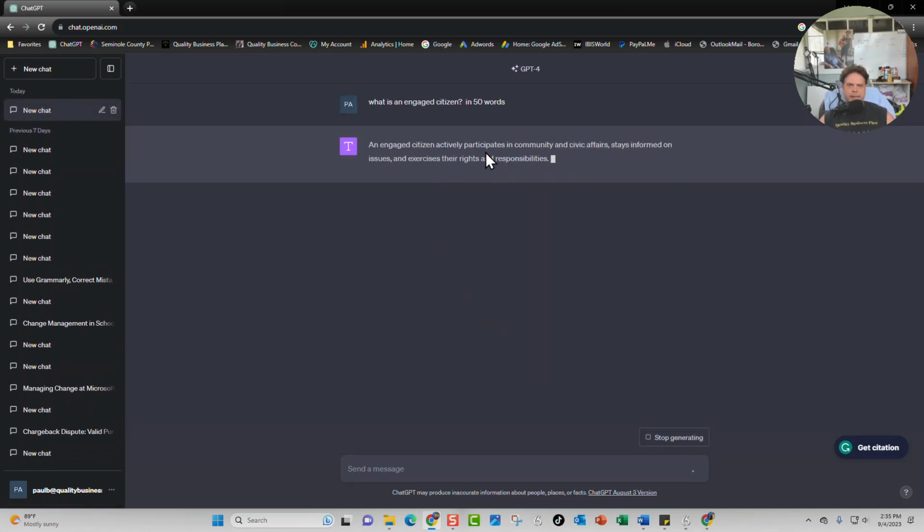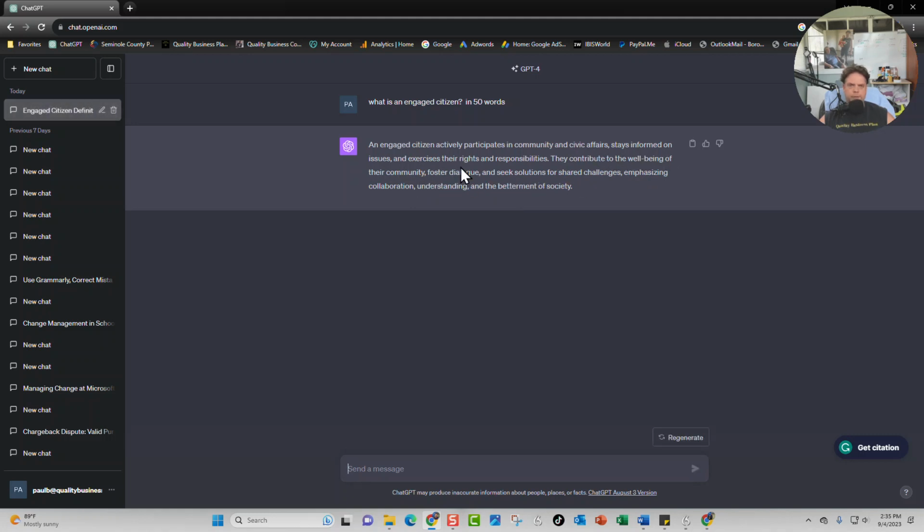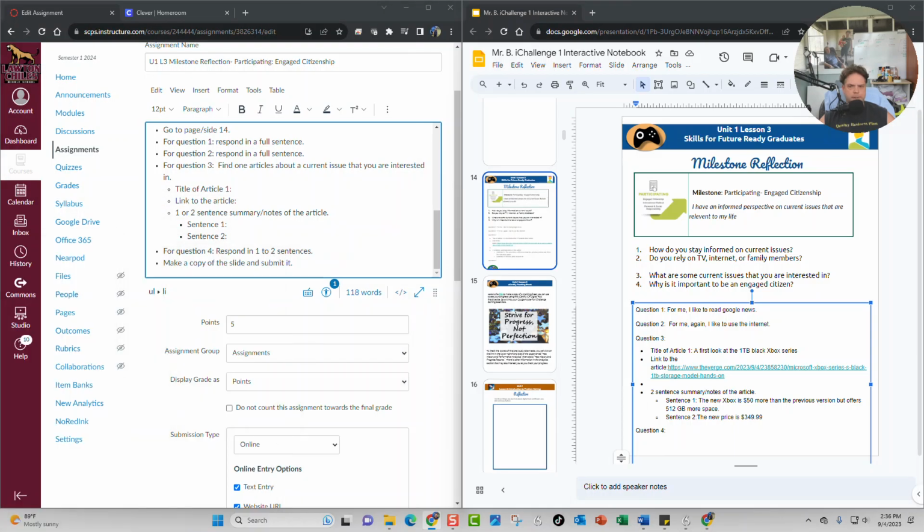An engaged citizen actively participates in the community and community affairs, stays informed on issues, and exercises their rights and responsibilities. All right, so I've got 3 areas that I can talk about. I can talk about participating in community affairs. I can say that they stay informed on issues or they exercise their rights and responsibilities. I'm going to write about staying informed on issues. So thank you, ChatGPT. I'll go back to my question 4, and it says right here, why is it important to be an engaged citizen?